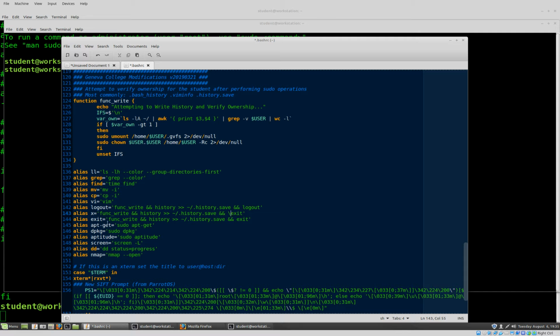Anytime we do apt-get, it's going to do a sudo apt-get for us. Anytime we do a dpkg, it's going to do a sudo dpkg. Aptitude, same thing. Screen, it's going to do the logging with our screen if we install that application. The dd is going to give us a progress, and nmap is always going to show us open ports. Down here, we took from Parrot OS, very similar to Parrot OS, a prompt there.